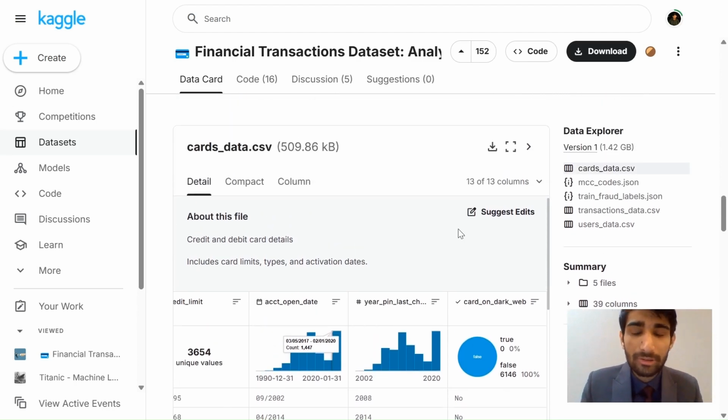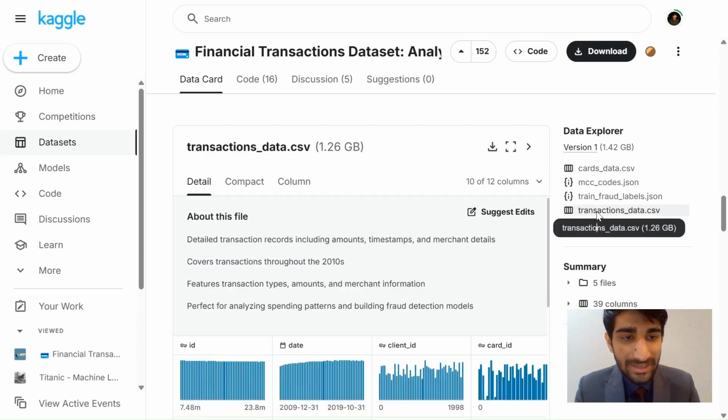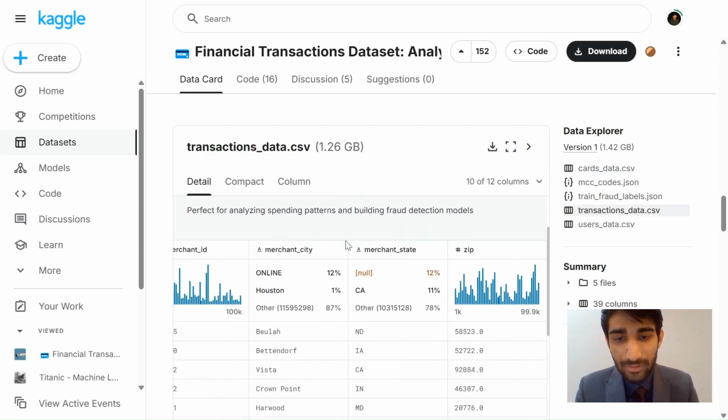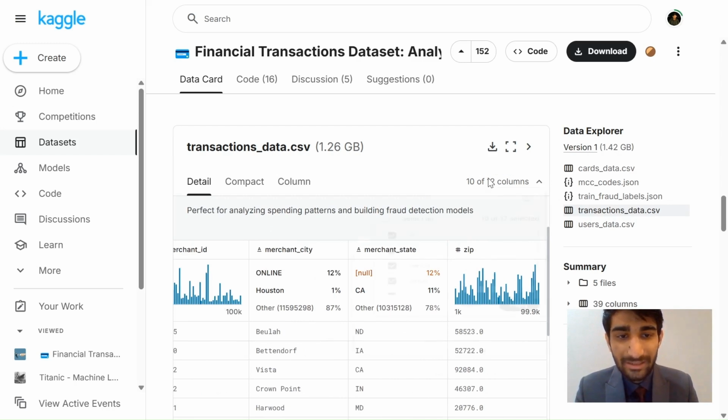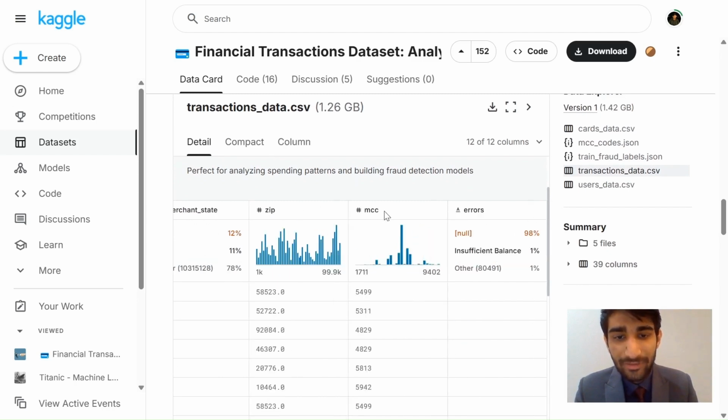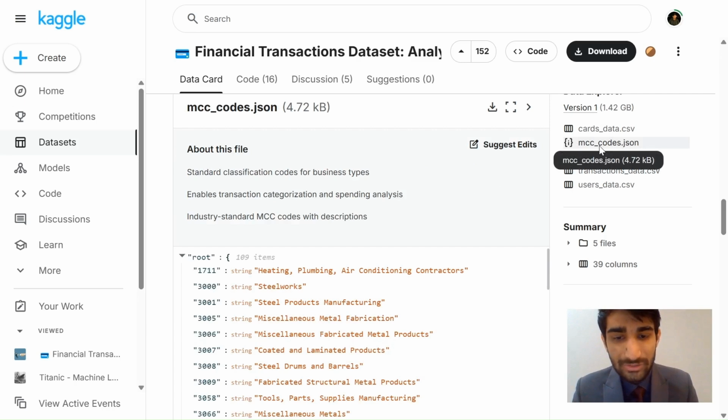After that, let's talk about the 2 new files which we never discussed before, which are train fraud labels.json and MCC codes.json. Now you can see that in the transactions data, we have this MCC code. I have already told you that each code is used to distinguish a different business. In total, we have around 180 unique values. So the MCC code defines a business, and this MCC codes.json is a JSON file which contains what kind of business each MCC code refers to.